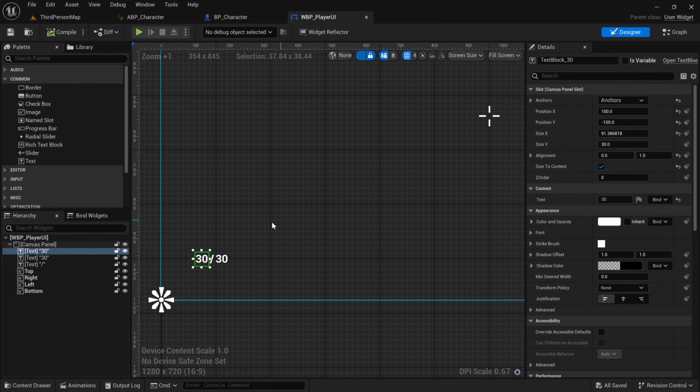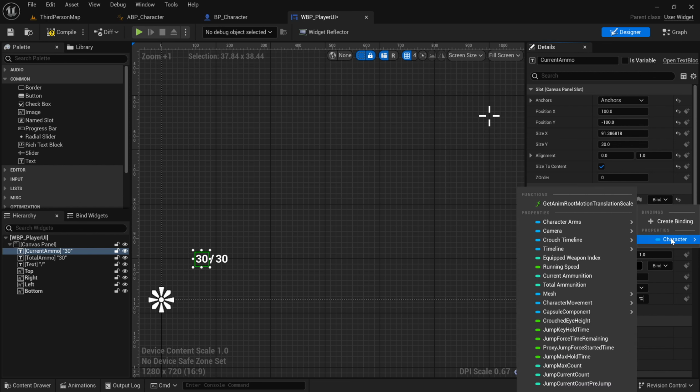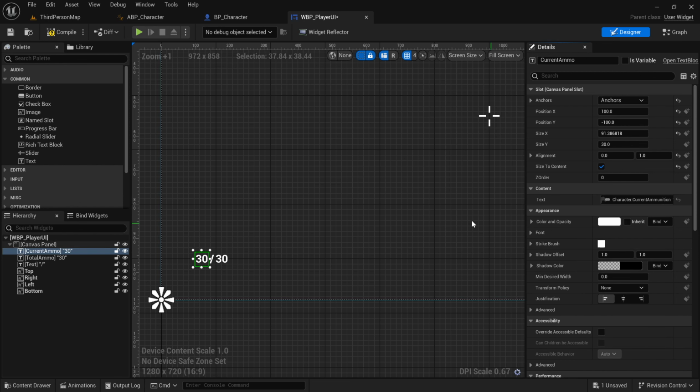Let's rename this very quickly. I'm going to call this current ammo. And then the next one is going to be total ammo. If you click on current ammo and go to content text, this is where we change the text, so I can add any text here. We will click on bind right here. And you could click character and then current ammunition, and that would always update it to the character ammunition.